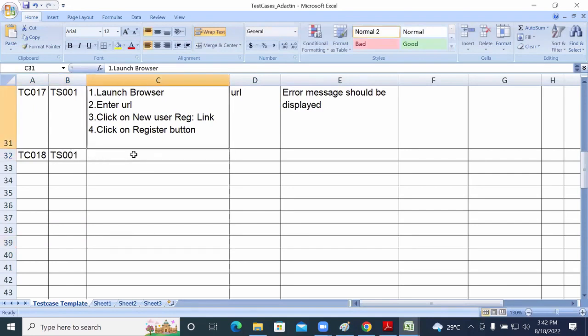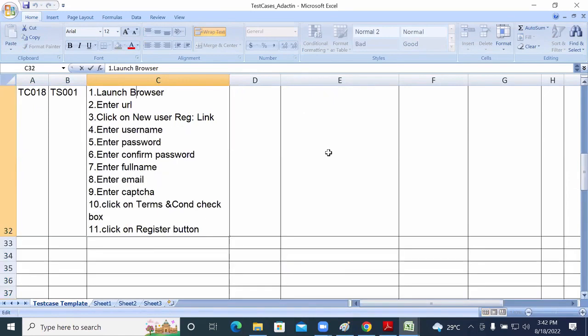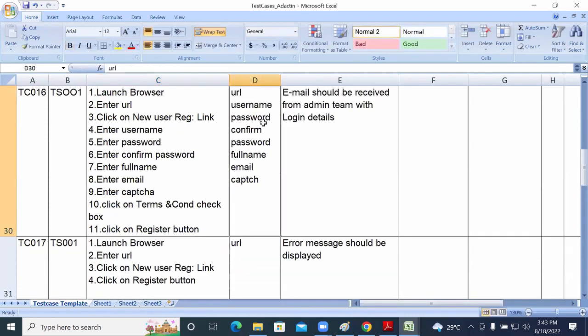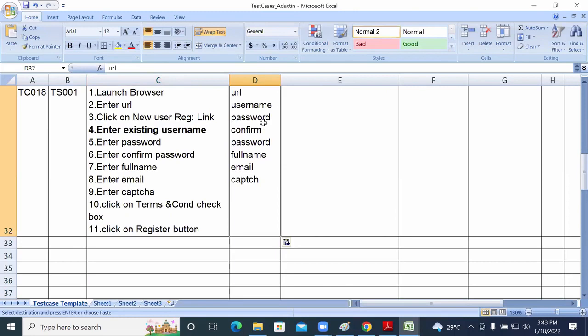Now see the next one, how we can write it. See how we are writing with the combination. Now we can see this particular test case: launching the browser, entering the URL, click on new user registration link. Considering that, enter existing username. Remaining all the steps are the same. Need to provide all the data. So considering the expected result.